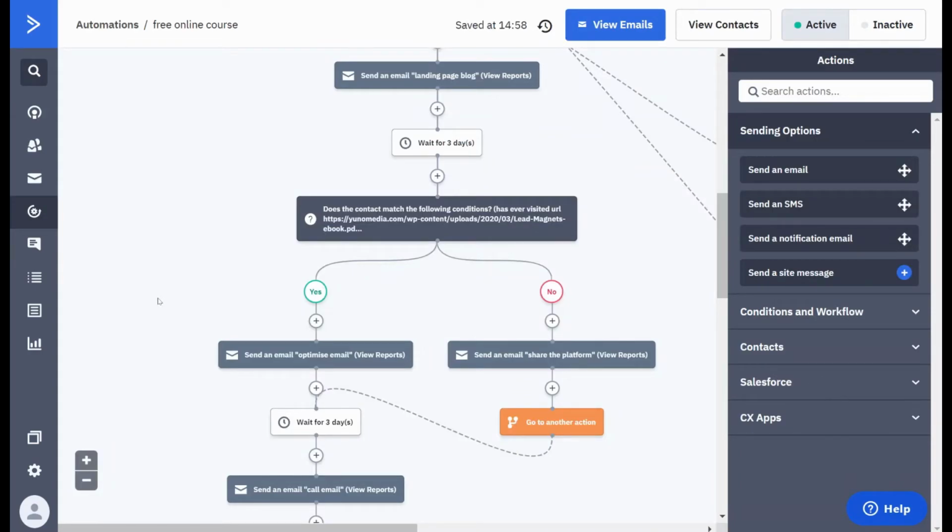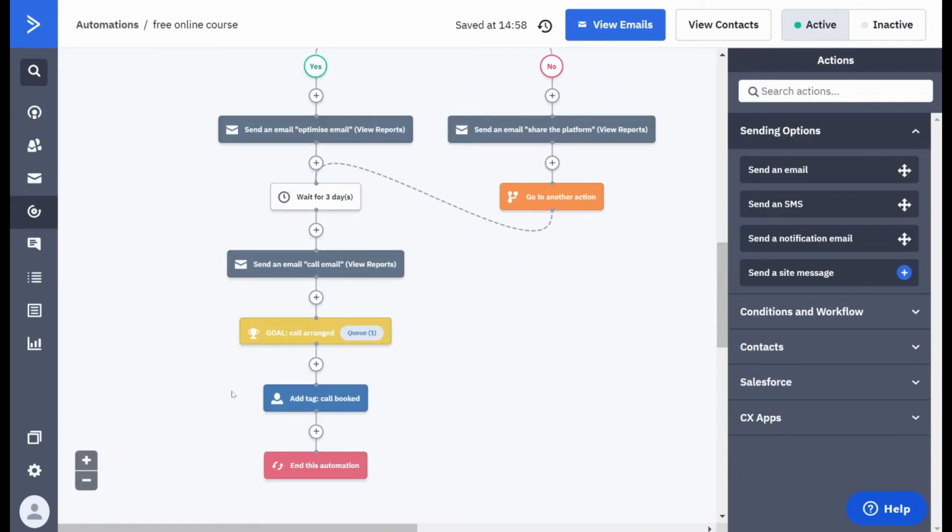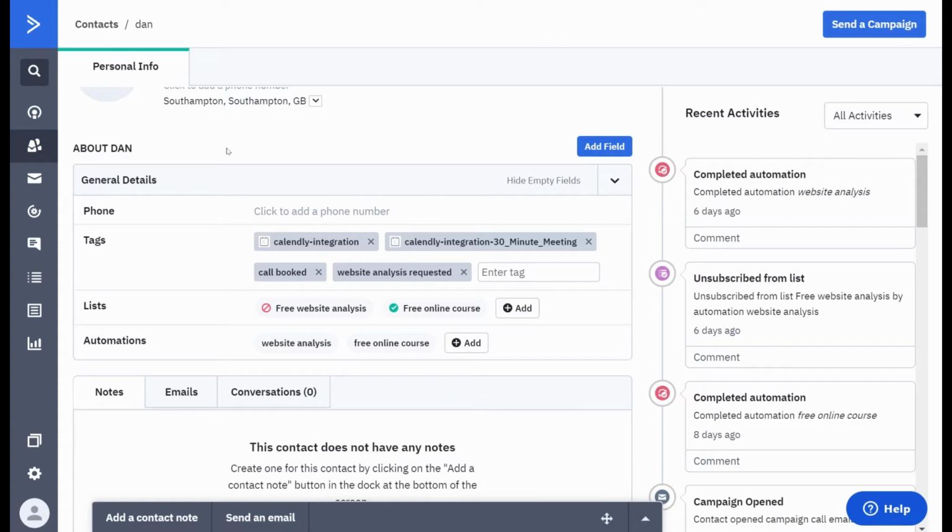So here's an example of an automation we've just finished. And as you can see here, there's an add tag call booked, which means if a user gets to here, they have booked a call. Now, just to show what this looks like for a contact, this is what it will look like on the contact details page. So the list they are on is the free online course. As you can see there, they've been split up and that is where they've got their call booked. And they've also got another tag on our system saying that they have website analysis requested.